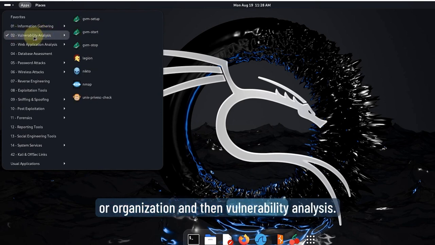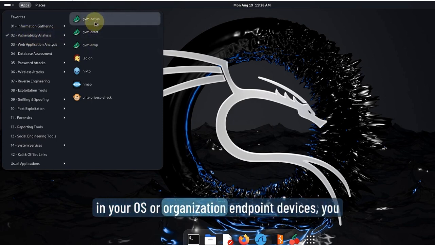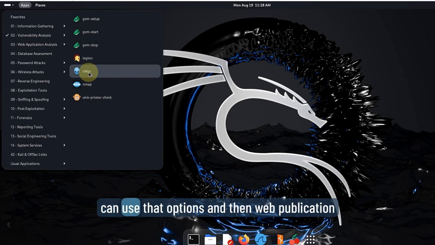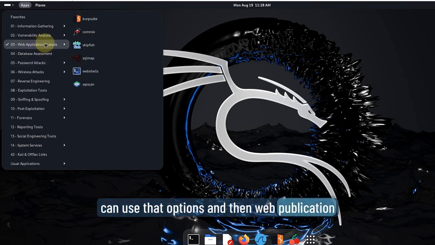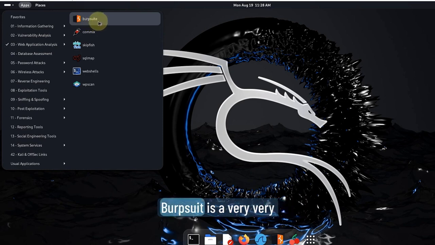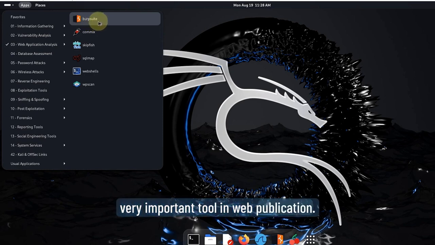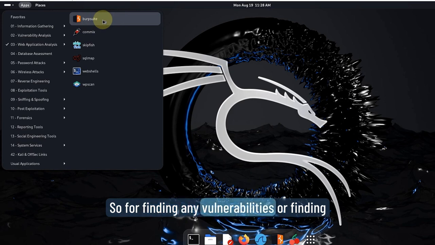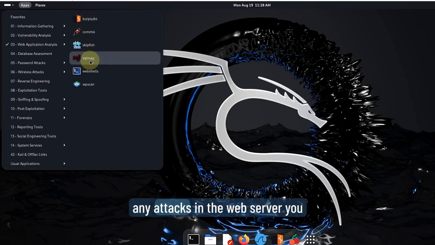And then vulnerability analysis. If you want to find any vulnerabilities present in your OS or organization endpoint devices, you can use those options. And then web application analysis. In that you can see an important tool, that is Wazuh. Wazuh is a very important tool for finding any vulnerabilities or attacks on the web server. And also you can use sqlmap for finding SQL injection in the website. So this tool can be useful for both red team and blue team.